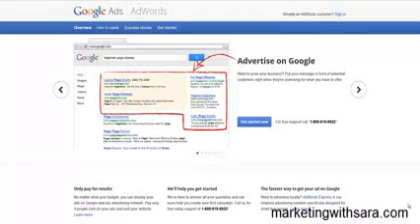Welcome to this video on how to use the Google Keyword Planner. The Google Keyword Planner is a relatively new tool that has replaced the Google Keyword tool. It is very similar to it, and the main difference is that you need to be logged in to a Google AdWords account in order to use it.